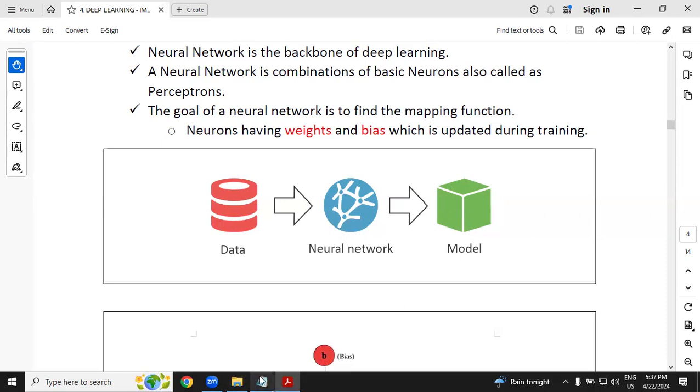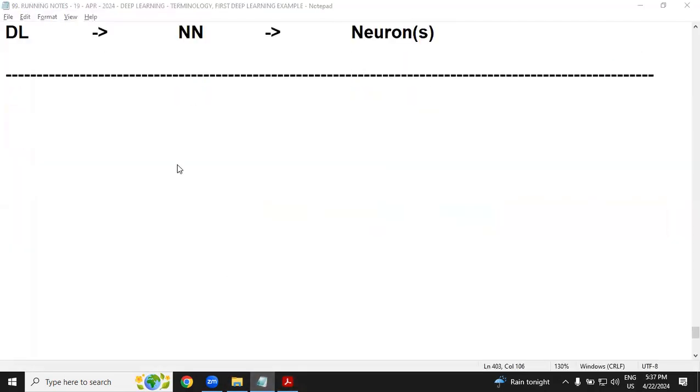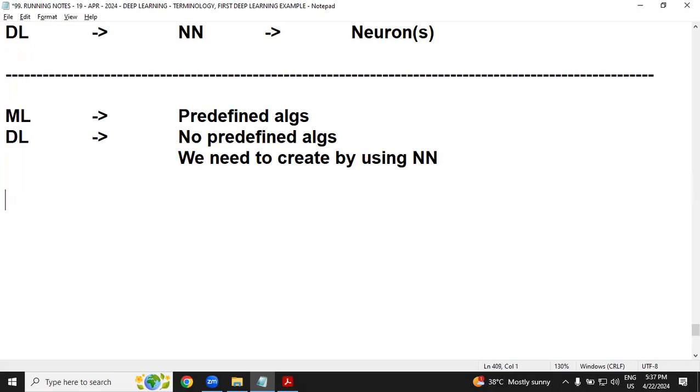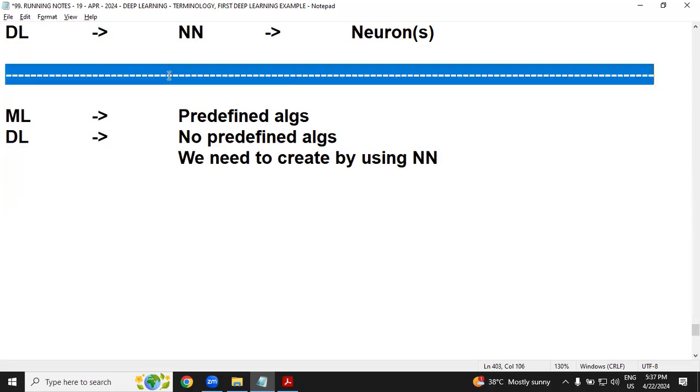Let me give a small reminder. When you're talking about ML, we have predefined algorithms. But in DL, frankly speaking, there are no predefined algorithms. We need to create them using a neural network. That we already covered. Let's continue.